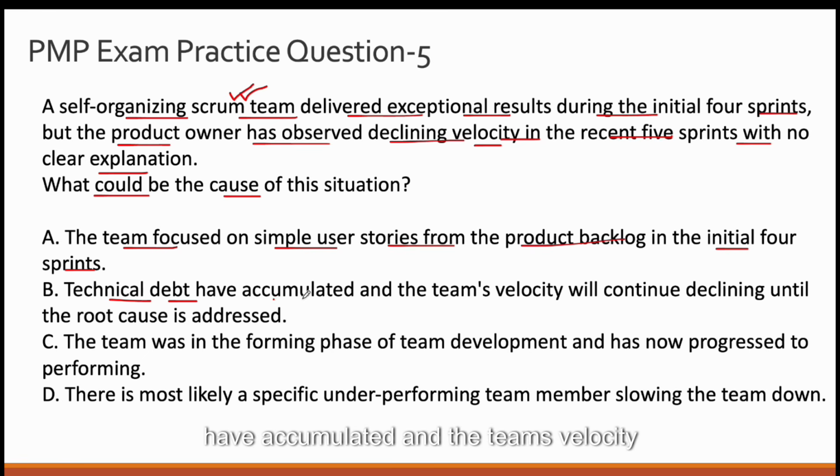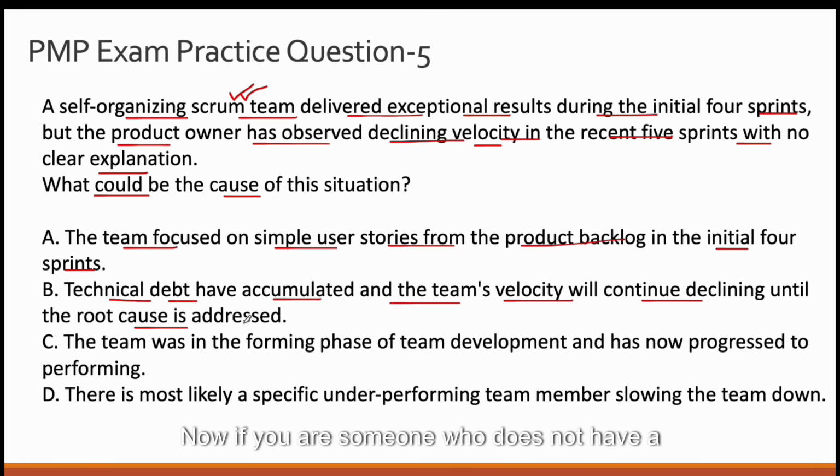Technical debt has accumulated and the team's velocity will continue declining until the root cause is addressed. Now, if you do not have a good foundation in Agile, you will get enticed or impressed with this kind of complex terminology used in this option. For example, technical debt, team's velocity. It seems like this is the right option because there is a lot of hoo-ha around technical debt and team's velocity, etc.